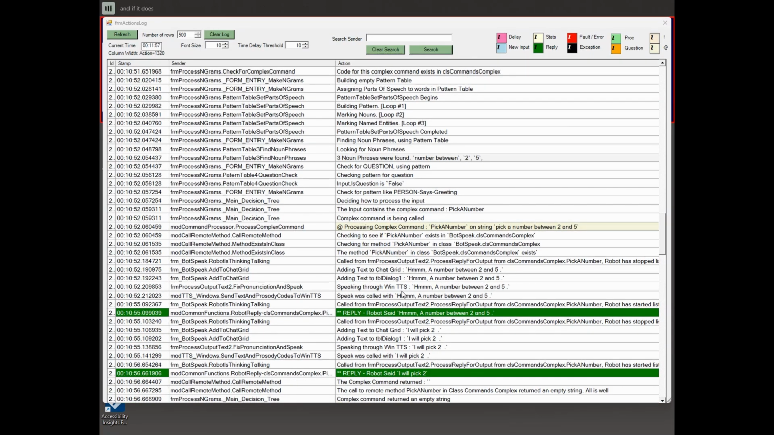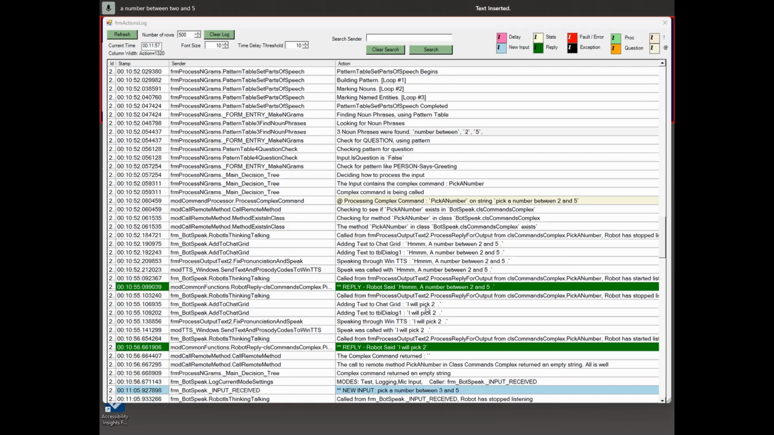And if it does, she processes it. Here's where she added it to the chat grid. She added the input to the dialog box, the table. And this is where she sent it to the text-to-speech processor. And this was her reply. A number between 2 and 5. And then she thought about it for a minute. She said, I will pick 2. Here's where she replies, I will pick 2. And that's at 10:56. So that took 5 seconds to process.